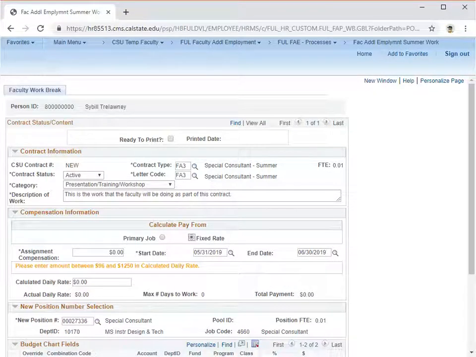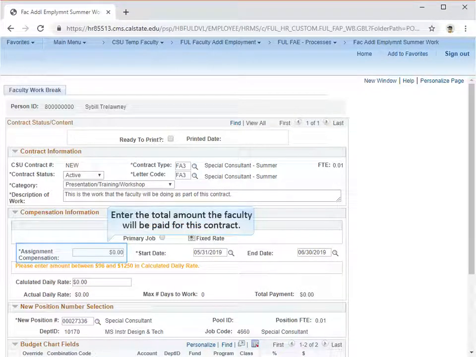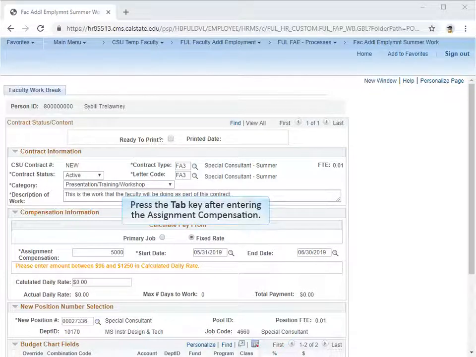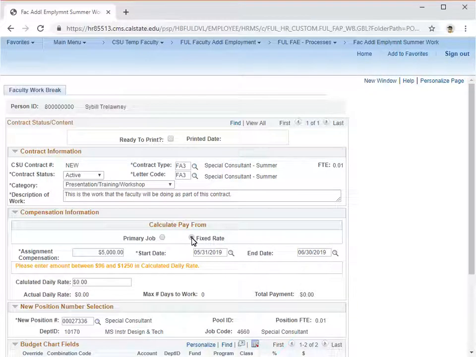Regardless of which calculation you choose, you will next enter the assignment compensation. This is the total amount that the faculty member will be paid for this contract, and again should match the amount listed on the FAER form. After typing in the assignment compensation, press the Tab key. Notice that several fields have automatically populated.